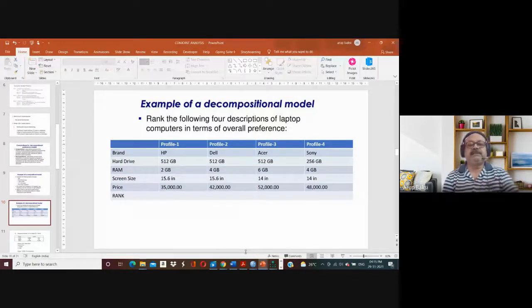Now you will see 4 different brands, let's say HP, Dell, SR, and Sony, with different kinds of hard drive sizes, different RAM values, screen sizes also of assorted kinds, and price changes. So I am asking the prospective buyer to rank them. 1 means most likely to buy, and 4 will be the last choice.